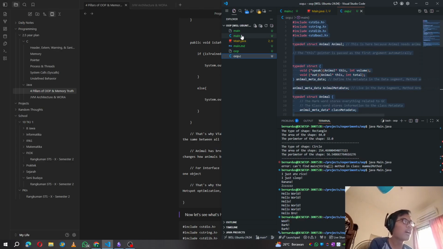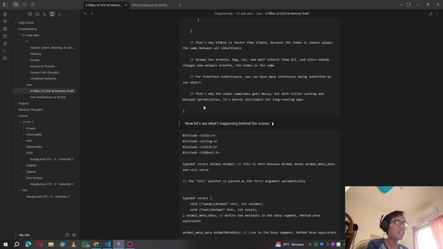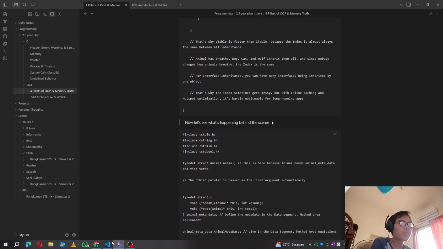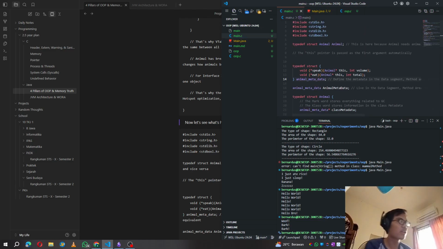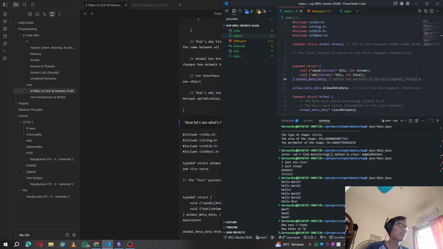And then we finally get into C. This is what's basically happening behind the scenes. I tried recreating it, not perfect, but you can see it is working. We are in main and we run. Okay, max eats 3 foods, max sparks at 78 volume.